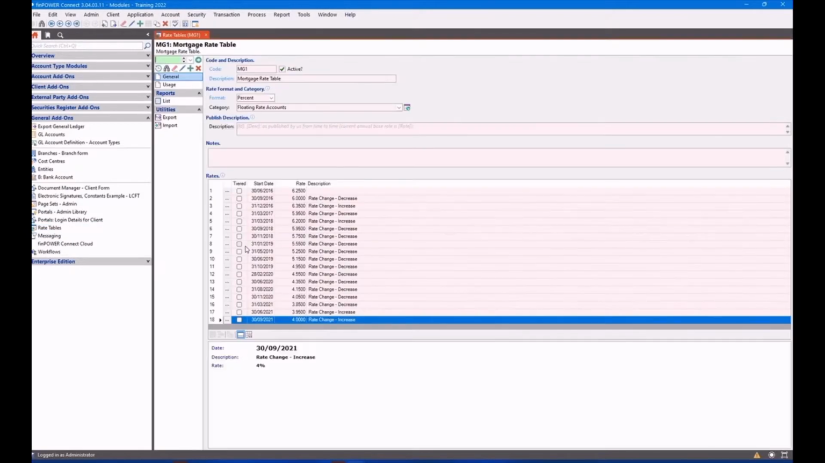Moving on to rate tables, this adds functionality to create rate tables to use in interest calculations. This applies to fixed-term floating rate loan accounts, revolving credit loan accounts, and deposit accounts.